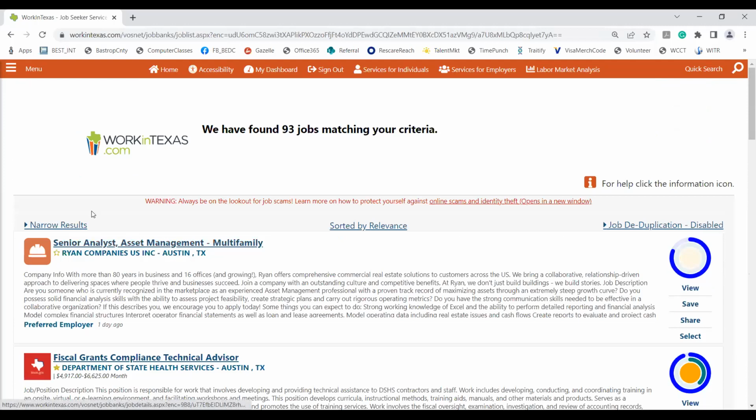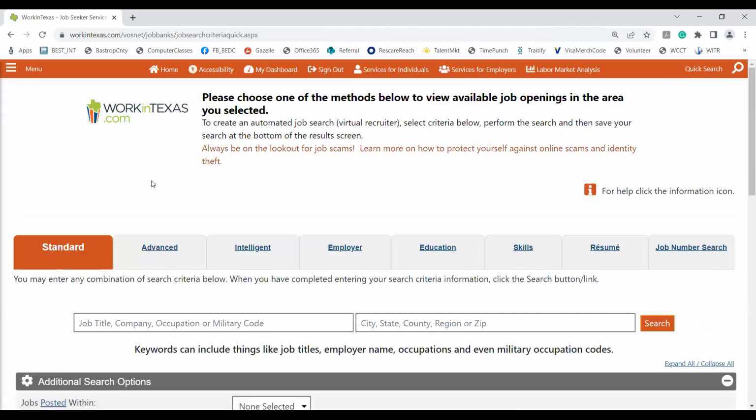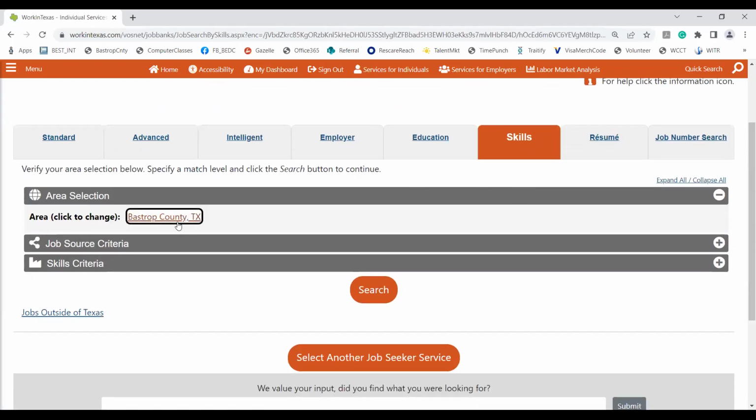Okay, let me do another kind of job search. So again, I'm going to go back to the job search feature, and now it's under my recently viewed, so I can easily go back. But I wanted to show you that skills job search that I had mentioned. Once you get all of your skills and tools and technology, click on that skills tab and let's see what we can do, and see how the system defaulted back.